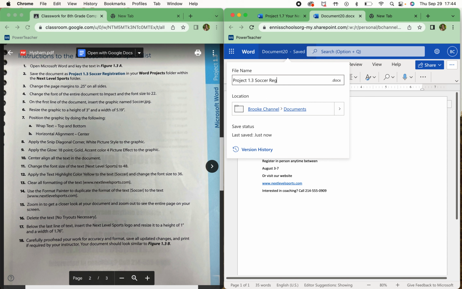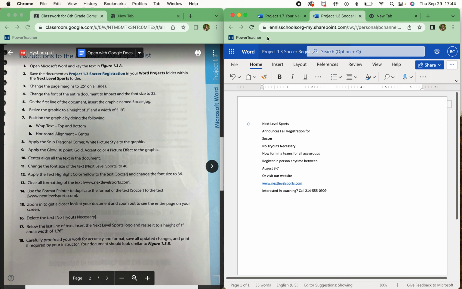Mine might add a number on the end just because I've done this with several other classes before, or I did it in class. So mine probably isn't the only file named this, and that's why mine will have a number. Yours will not. So you can go ahead, and now we see that it's done its thing. We're good to go. Now we need to move on to number 3.